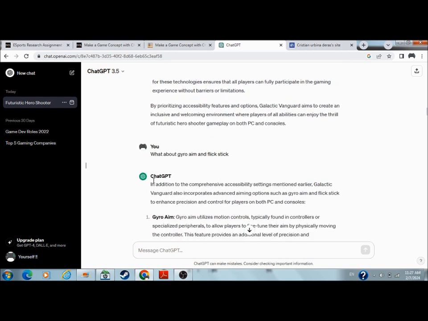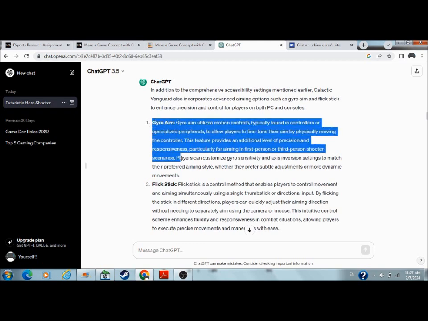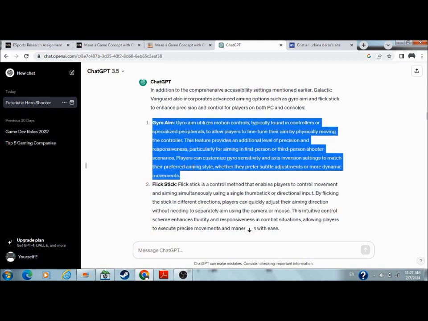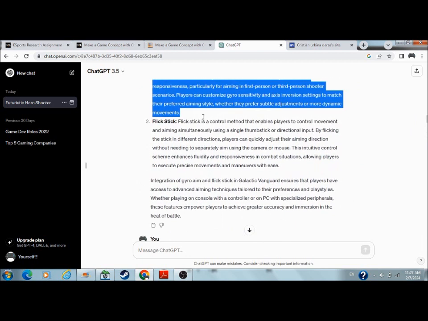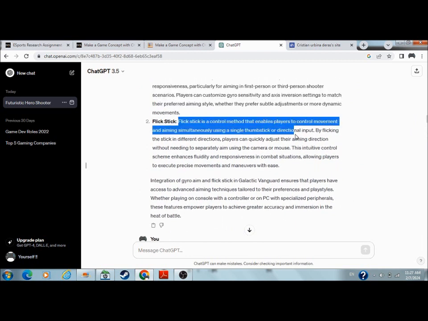Then I asked about gyro and flickstick because I feel like that's an important accessibility setting that's lacking, especially on PlayStation. Then it talks about how gyro aim is incorporated. And then it talks about flickstick, which allows players to move the thumbstick in one direction.